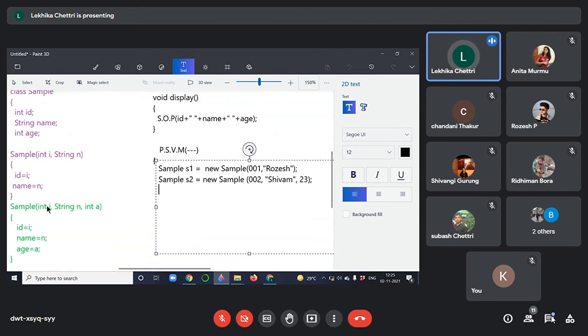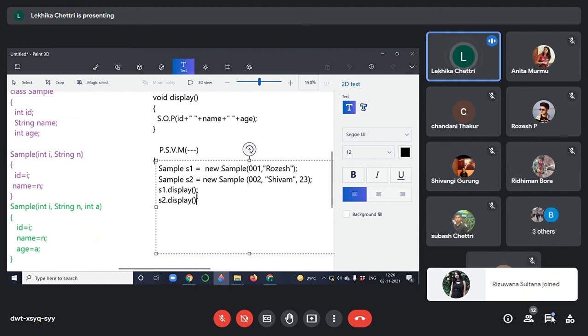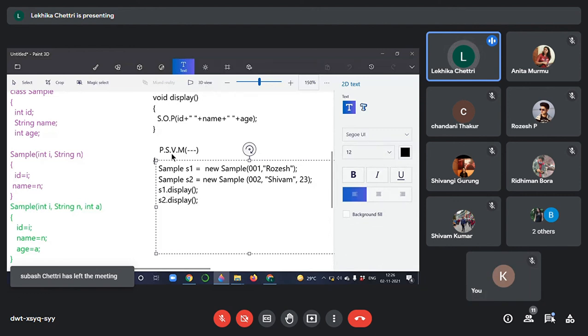So now I've assigned values. Now I need to execute them. To execute them, I have the display function which will display these ones. So I have here s1, my object. s1 dot display and s2 dot display. See, so now when s1 dot display is called, this display will be called, so id, name, age.